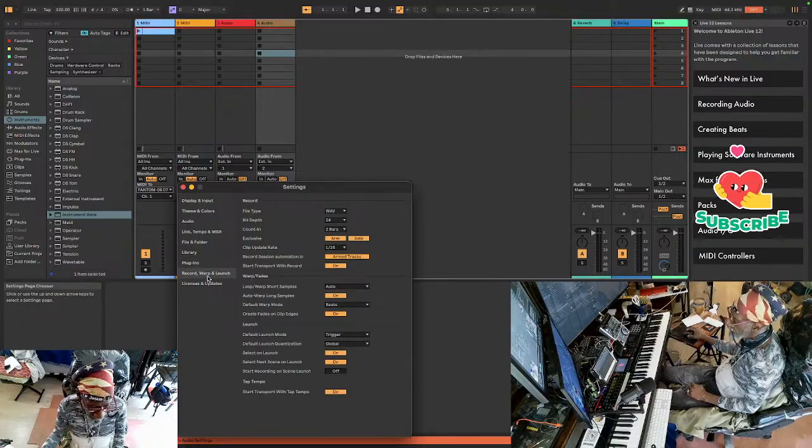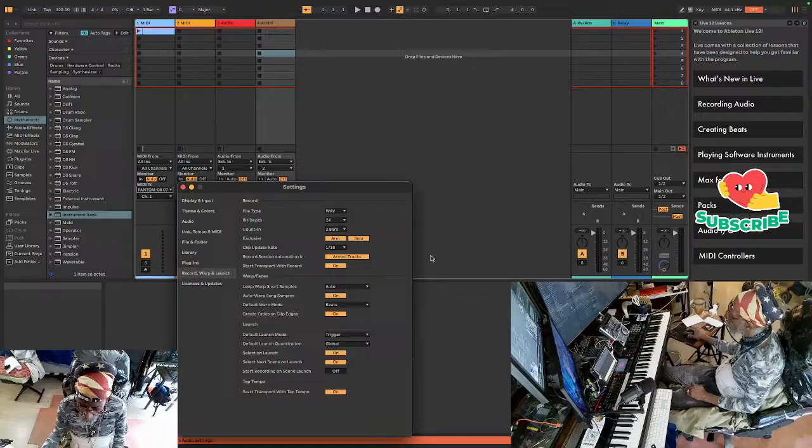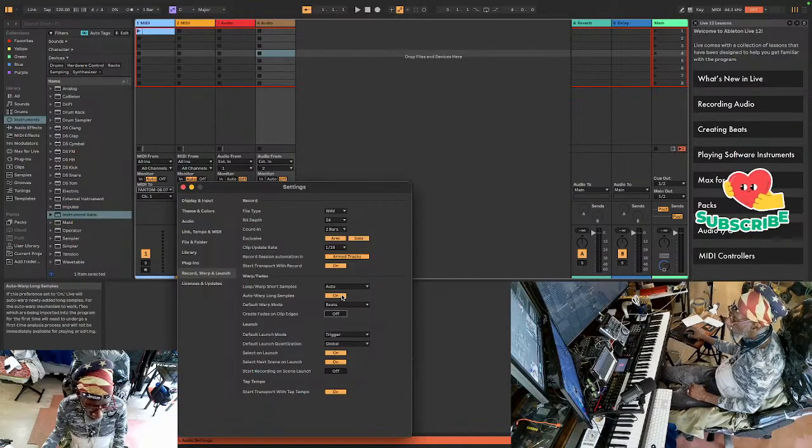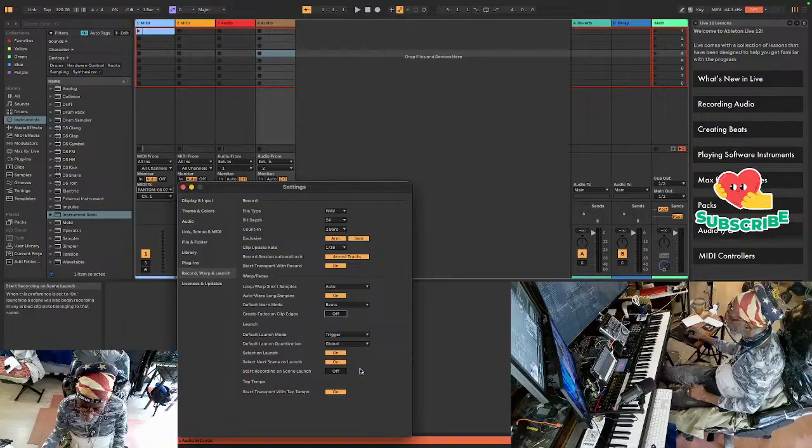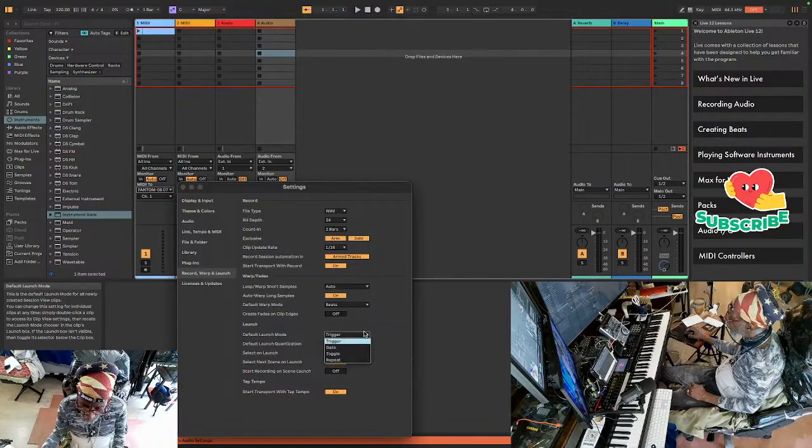Then turn off create fades on clip edges. This is just going to wreak havoc with all the transients in your samples you import. Then we want to set our default launch mode to toggle. Great, so all set up, boring bits out of the way, let's have some fun in Ableton Live.